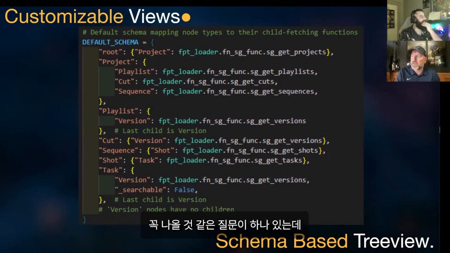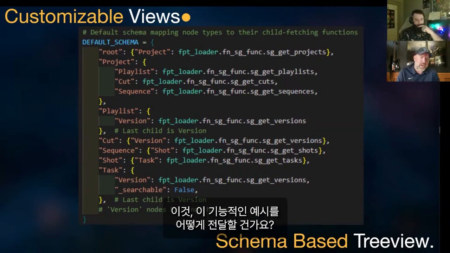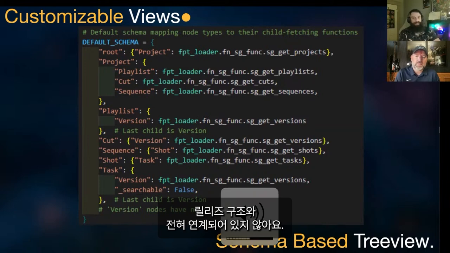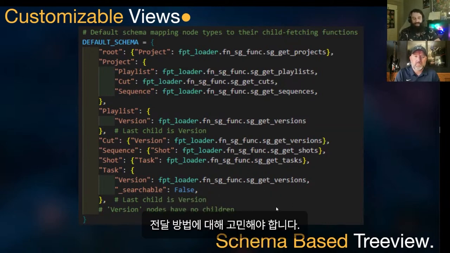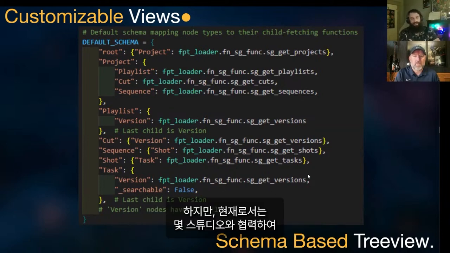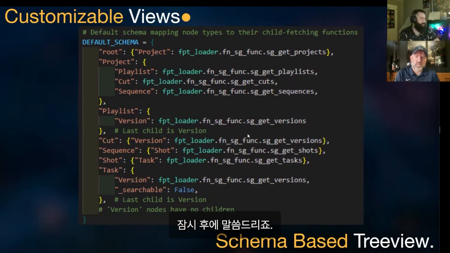One question that I think must be coming to mind is, is this part of the product or an example, or how are we going to be delivering this offering or this functional example, Josh? Yeah, so as a functional example, it's not tied to a release structure at all. We get to work out the delivery methods for this. We're looking into some sort of repository system for it so that people can get updates. However, at the moment, I'm looking to work with some studios to stress test before we do a release of it. And yeah, we can talk about that in a bit.